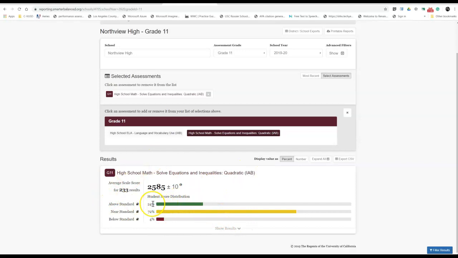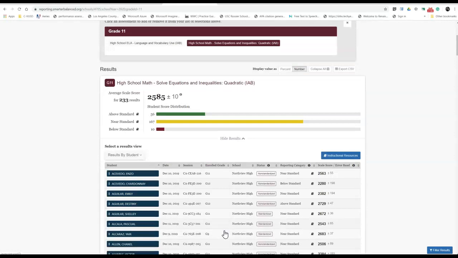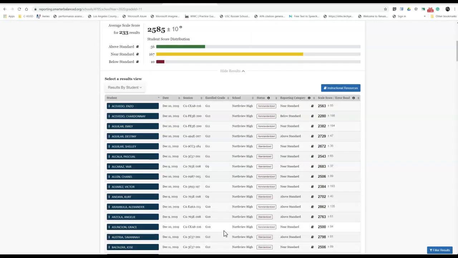I see that 24% of the students are above the standard, 72% are near it, 4% are below. If I want to see what that number looks like, I can see that 56 of our students are above, 167 near, 10 are below. If I want to show results, and this is probably where you're going to see it as well, I'm going to see my students and how they performed on the test. Now, this is sorting the students by alphabetical order. I can change it by scaled score, and you'll be able to see the highest scaled score to the lowest scaled score.